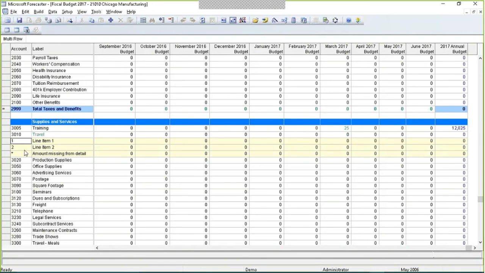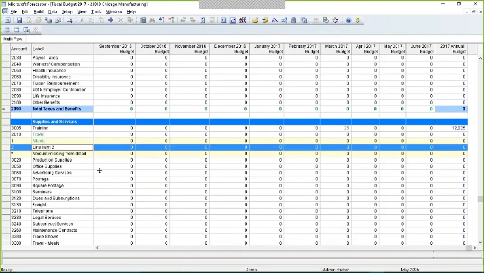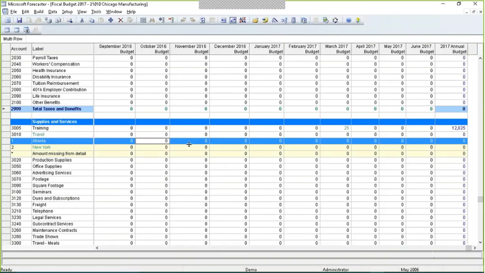Forecaster fills in an ID for these rows and a description, which they can type over and change. So since this is travel, this might be a conference in Atlanta and another one in New York. Atlanta happens in November, and New York happens in January.